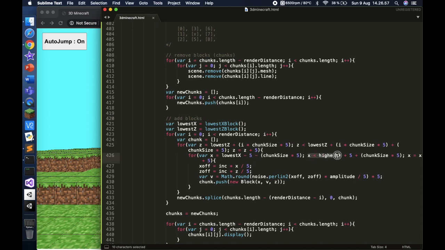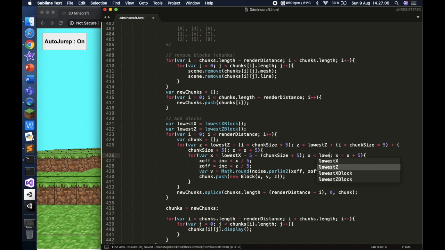x should be smaller than the lowest x. And then x is equal to x plus 5. Now, you guys, never mind, it should just be this. So, it should just be lowest x minus chunk size times 5. And then x should be smaller than the lowest x. And yeah, after this, we can just do, over here, we want to add 0, 1, and 2.